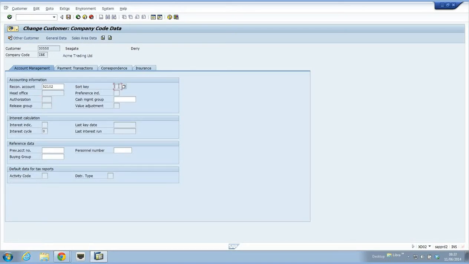Moving over to the sort key, we can select a value here that determines the sort order of line items in the customer account. Next down we have preference indicator. This refers to the Berlin subsidy law and is only used for companies with headquarters in Berlin. Below that, we have cash management group, and here we would enter the cash management group for cash management and cash forecasting.